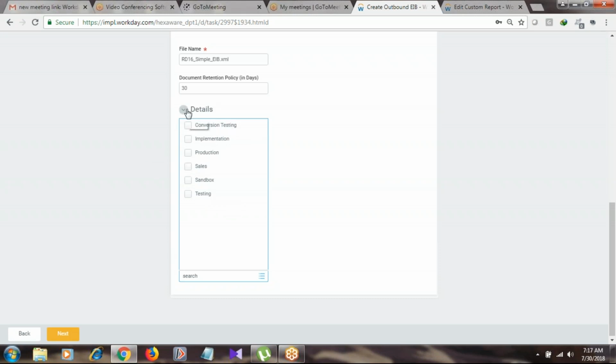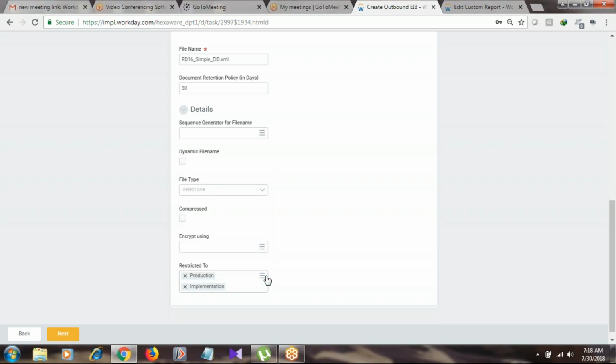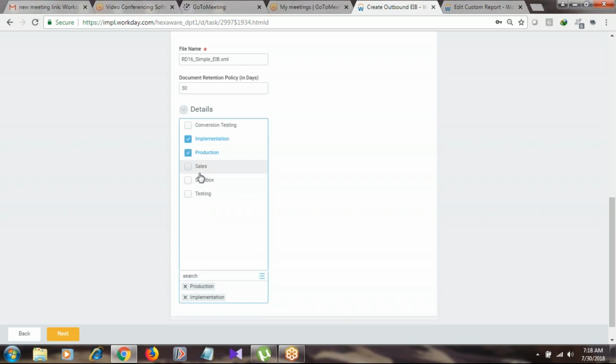In 99% of cases we will only get access to implementation, production, and sandbox. Three instances we will be getting. Maybe during implementation they may give additional testing, sales, and conversion testing, but usually there are only three tenants. One is the implementation tenant, to implement the integrations and the project.